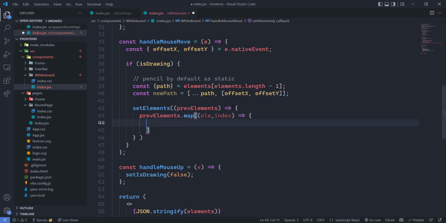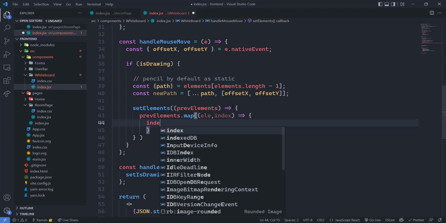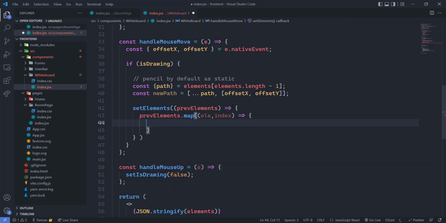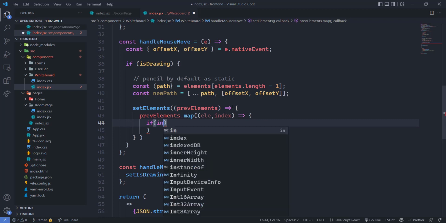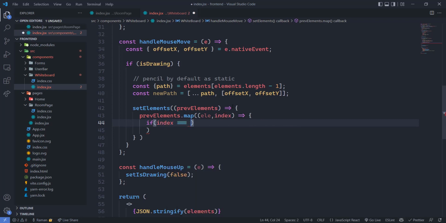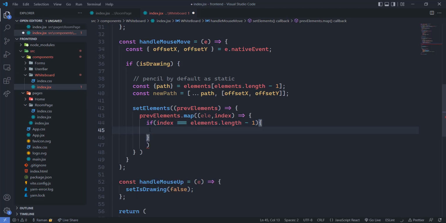So now let's move forward. Here we are going to check if index is equal to this elements dot length minus one, then what are we going to do here.